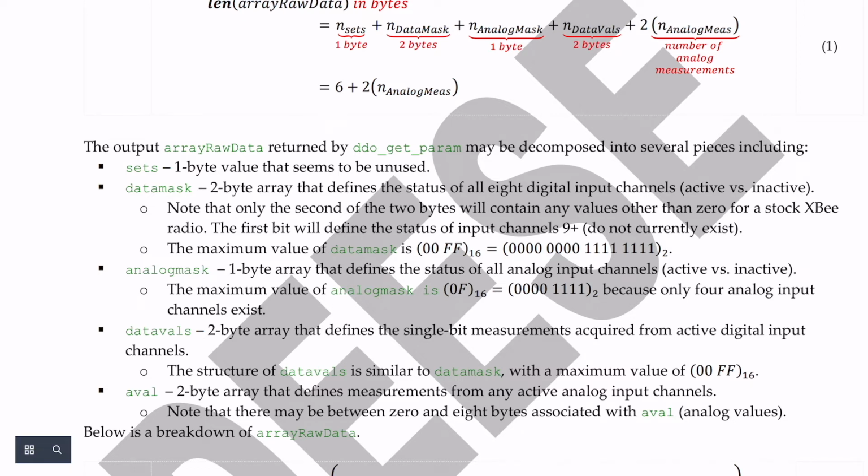So the maximum value of the data mask for the stock XBee radio is going to be 00FF, which indicates that channels 9 and higher are turned off, and channels 0 through 8 are active. 1 1 1 1 1 1 1 1.